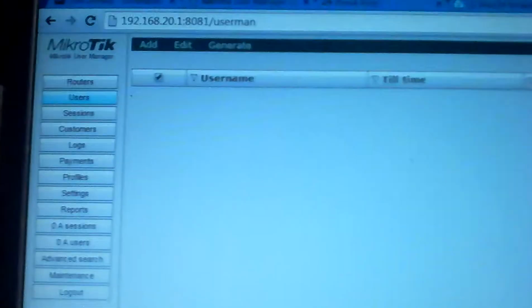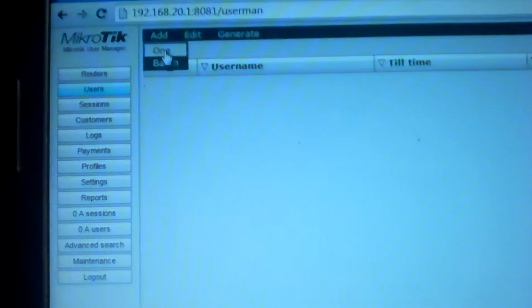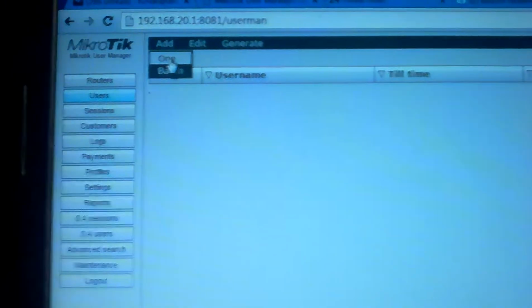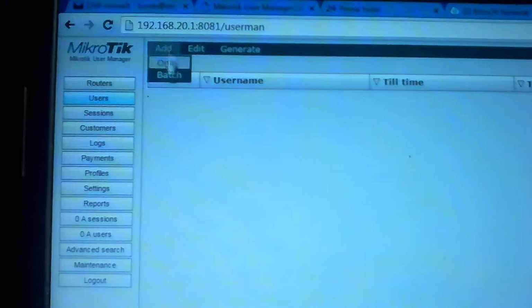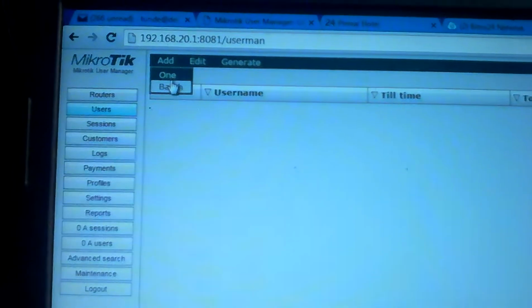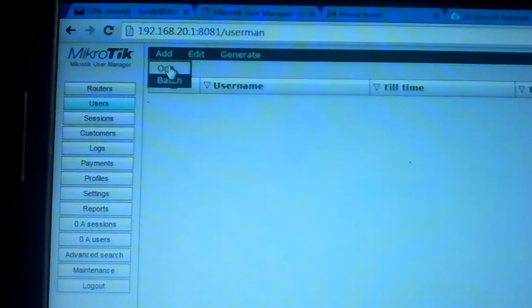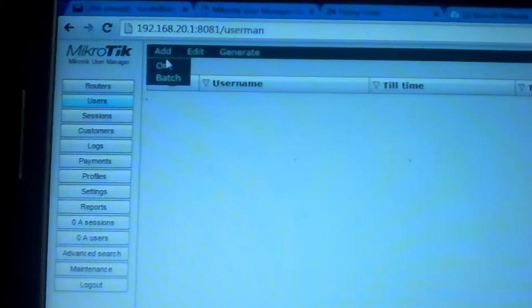Now to create someone, you have to come to add. You click on add. Since it's going to be per person, you have to click on one. But when they have an event, you can do batch. I don't encourage you doing batch, it can be confusing, so just do it one at a time. When you click one, it comes out like this.